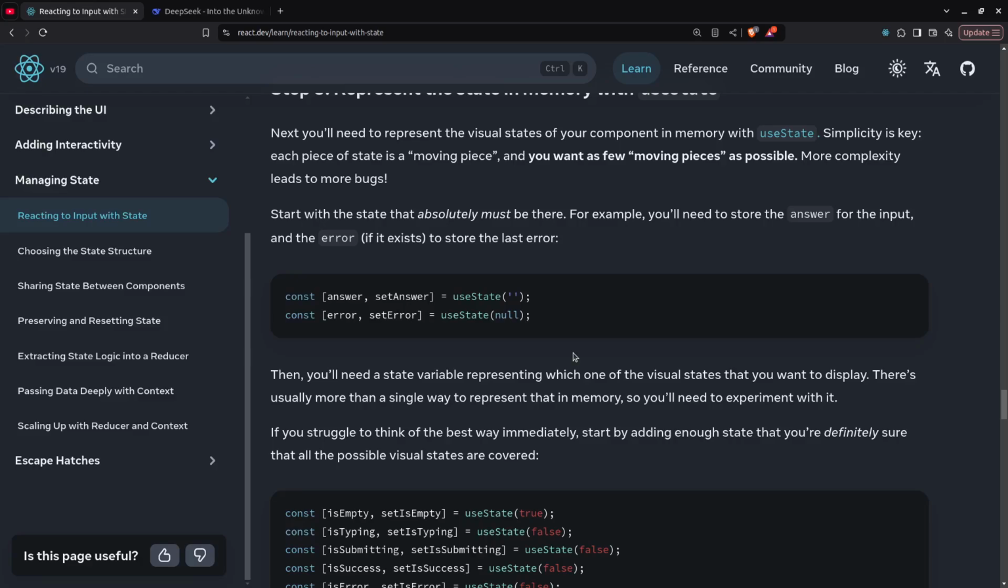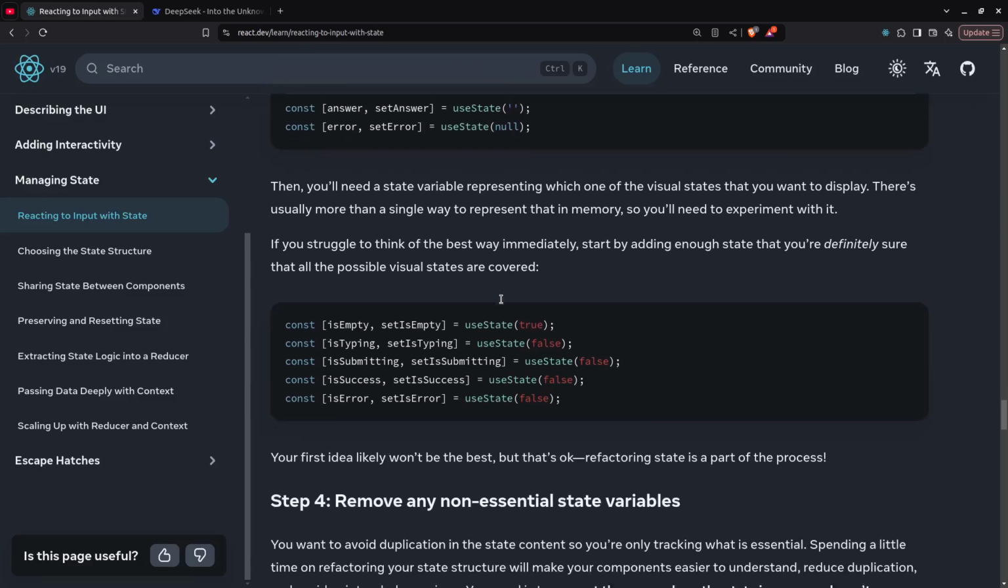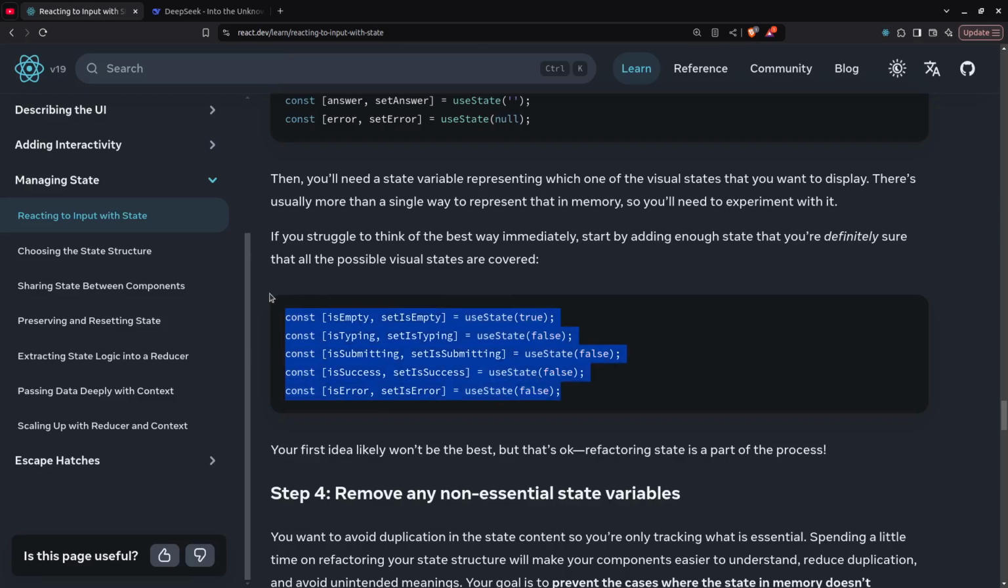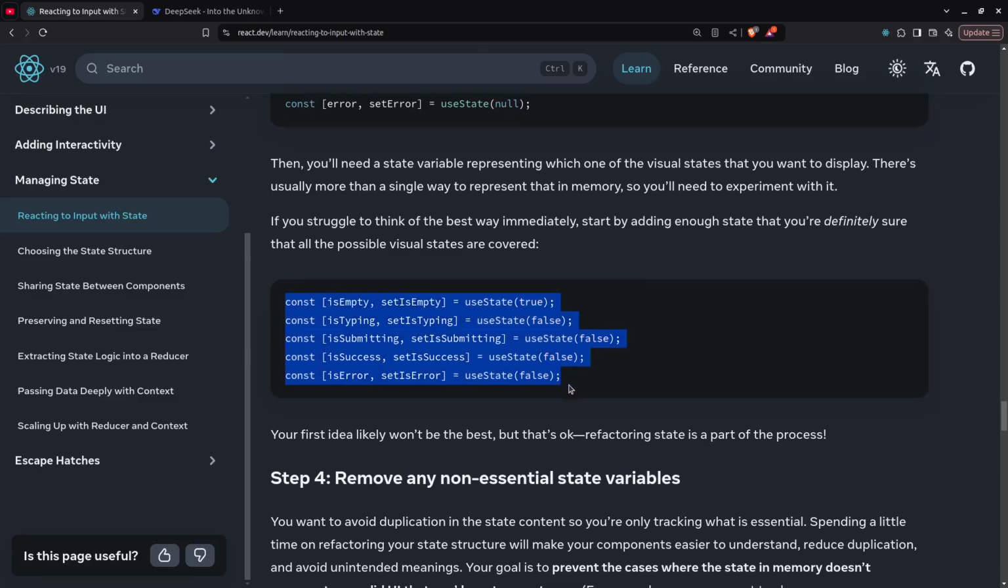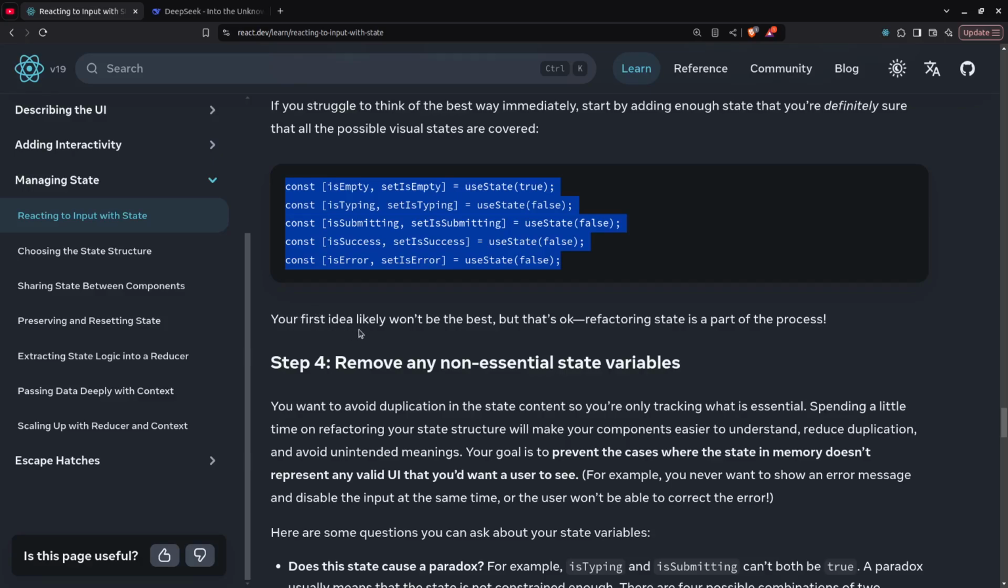Start with the state that absolutely must be there. For example, you will need to store the answer for the input and the last error. I mean, all of these states must be in the component's memory. The first idea likely won't be the best, but that's okay. Refactoring state is a part of the process.